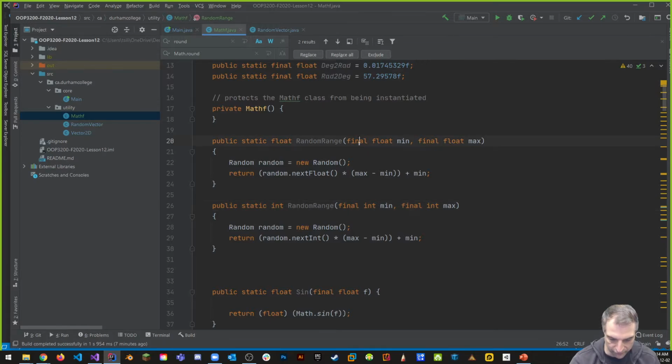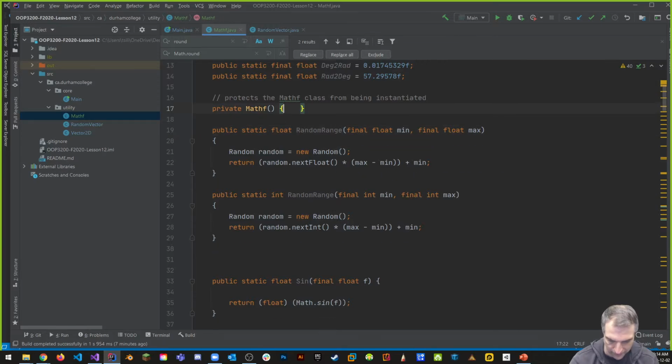Notice the use of final, which replaces const. It's a copy paste replacement, really, at the end of the day. That's what it is. Okay. All right. Looks like it's good.